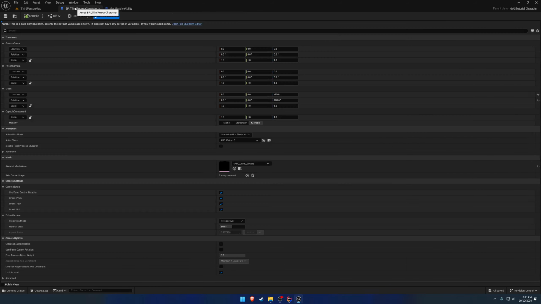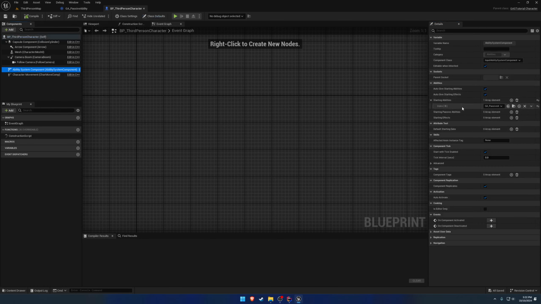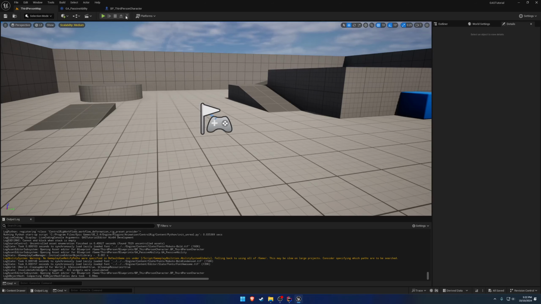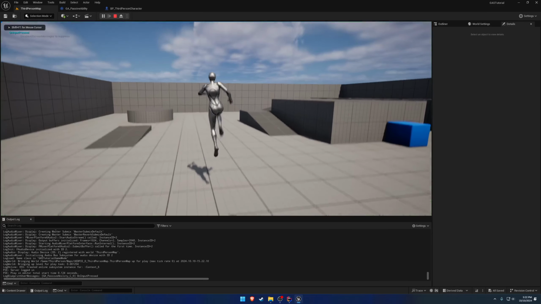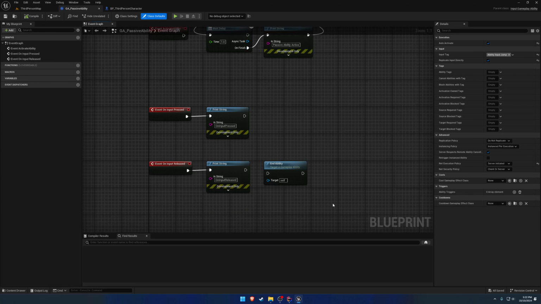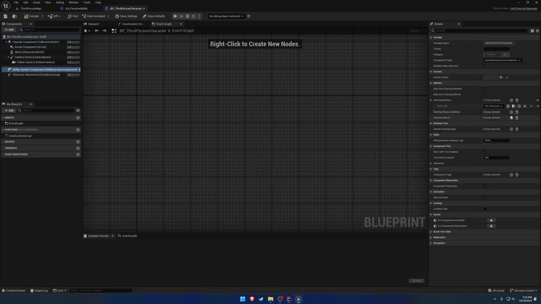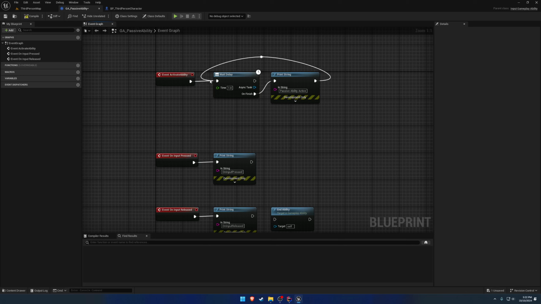All right, once we're back in the editor, we can go to our third-person character, ability system component, and we have our default passive ability. So let's go ahead and we'll just play a standalone, press space, on input pressed, and released. Like here. And likewise, starting a passive ability, we can check that as well. So let's plug this in.